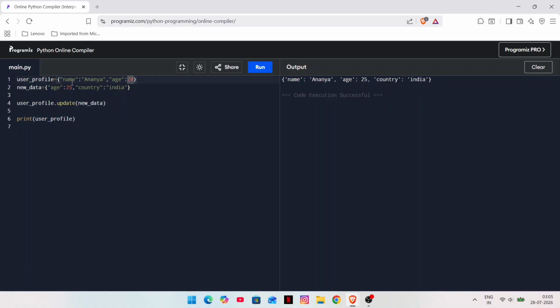Let's change here. Let's do this 29. The age is decreasing here. Yep. Now its value was updated from 28 to 29. Now we have added a new key. We have updated a new key here, because country was not in user profile. It was added as a new key value pair here.